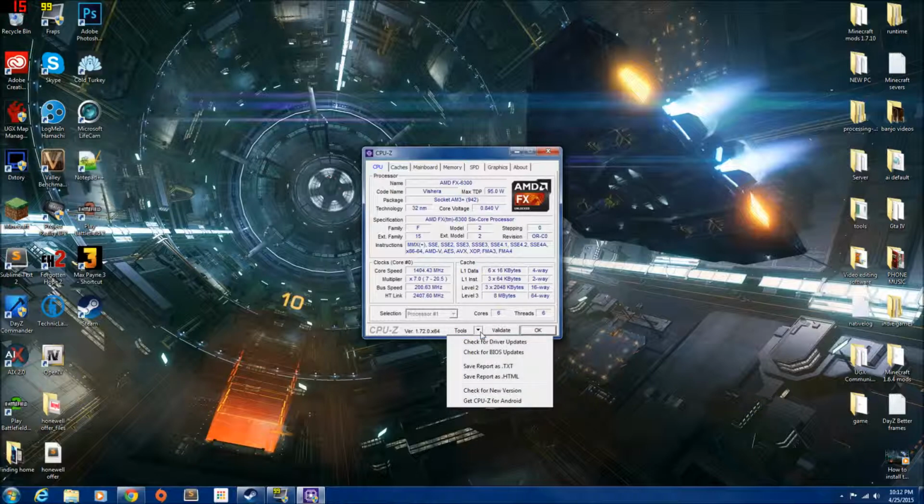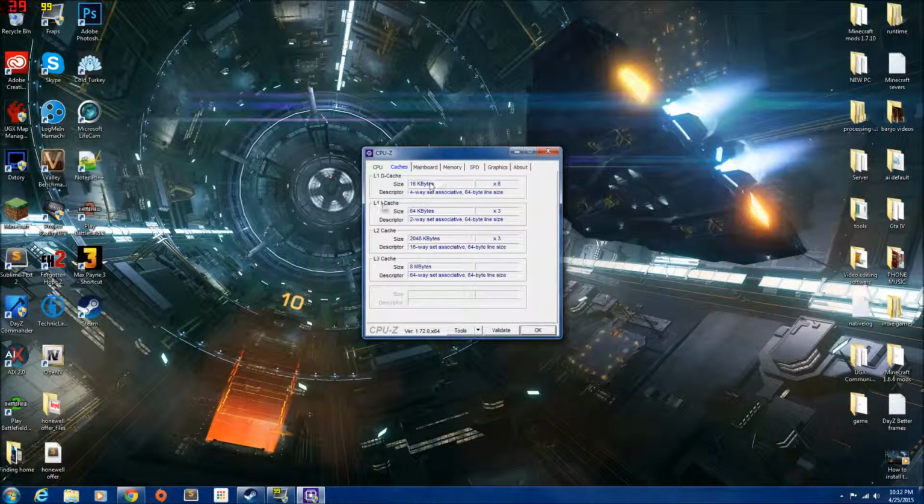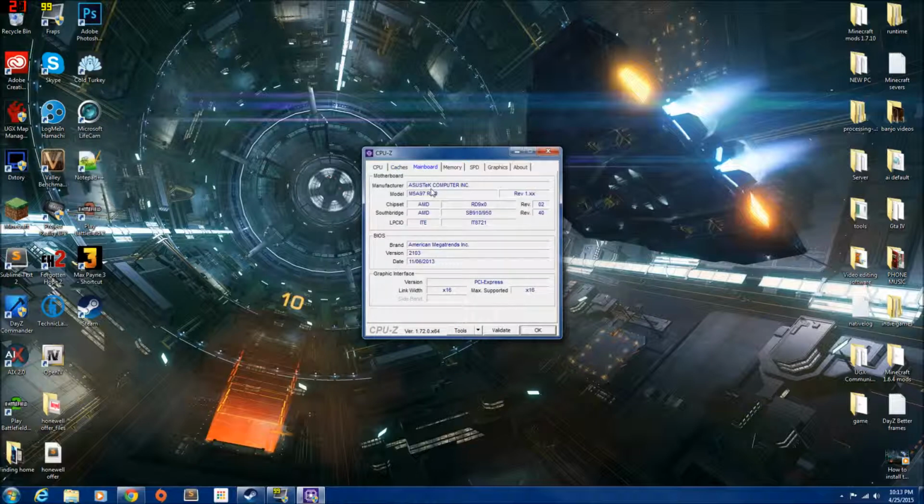Go to tools. Not really sure what. Check for BIOS. Oh, that's nice. Ooh, get CPU-Z for Android. Ooh, I'm gonna have to do that. Oh, that's awesome. Yeah, there's stuff that I still haven't even learned about here, but you can go to caches. You can check all your caches. You can go to mainboard, see what kind of motherboard you have. You got your chipsets. You got your BIOS style. You got your American Megatrends. I wonder how old that company is. But again, M5A97 R2.0. It's an Asus motherboard.